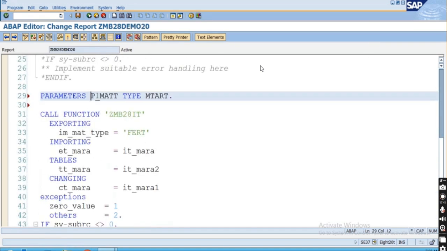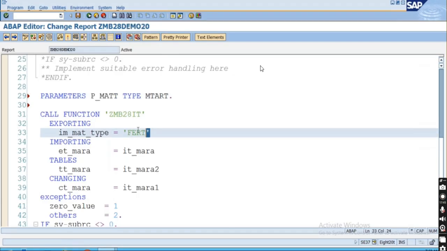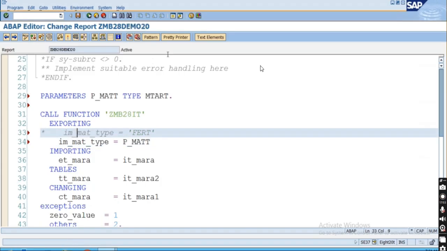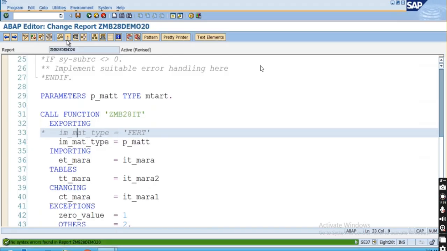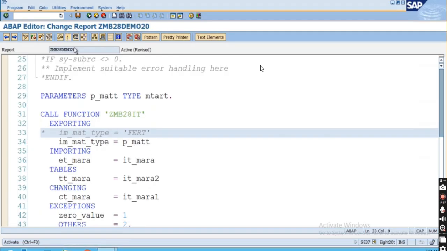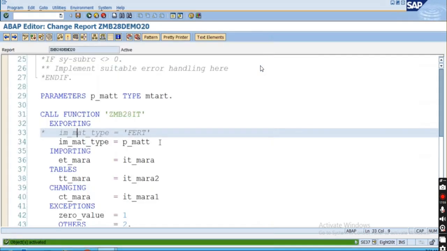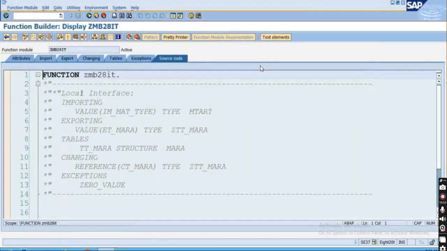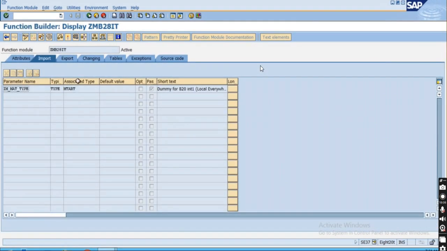And once you give the parameters, you can get the value from the selection screen, and that value, instead of hard coding, you can pass dynamically. Okay, so like that you can do. No, I am asking, in the function module directly you will pass a default value, no? Yeah, you can pass the default value.